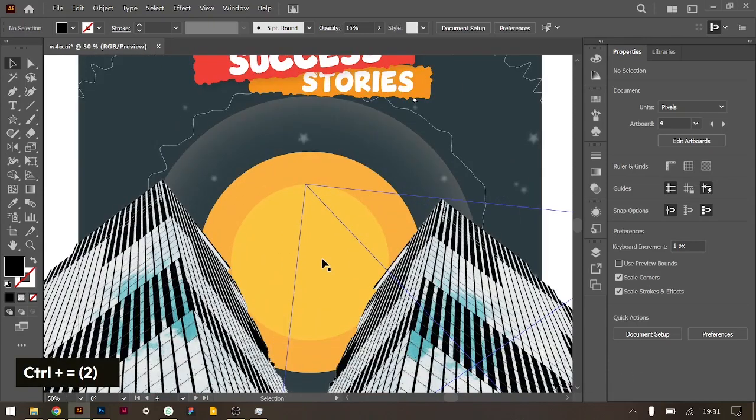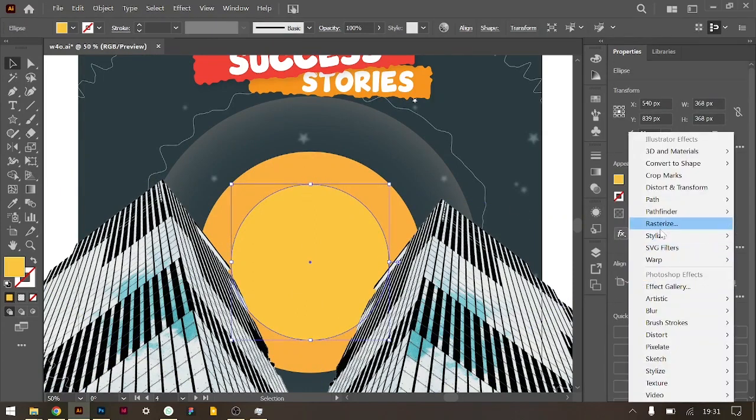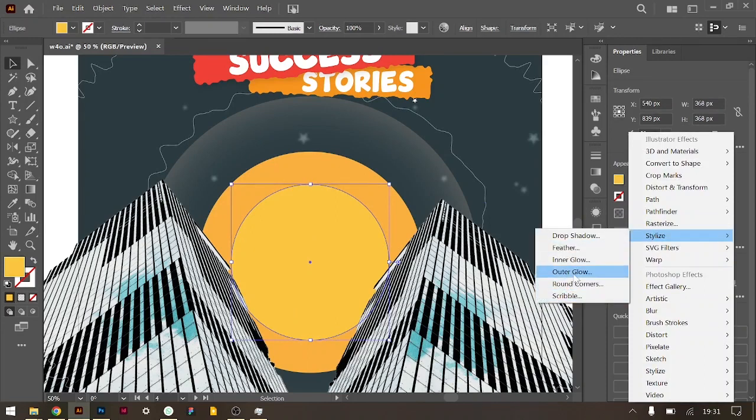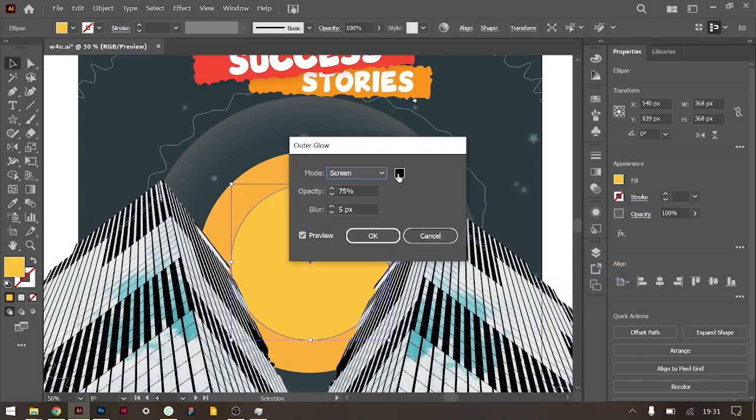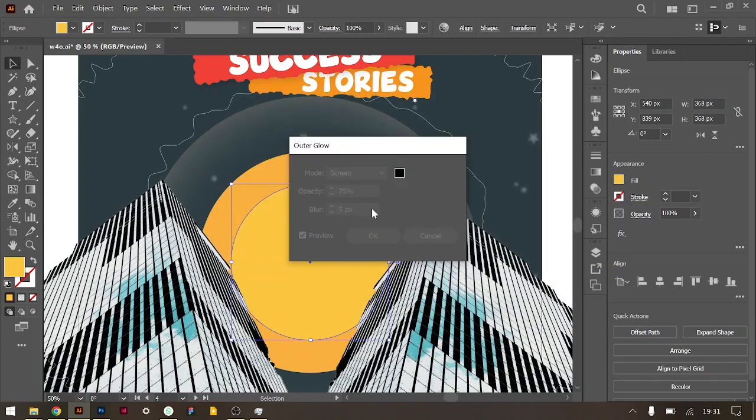But I think we could work on making our sun shine bright. Let's add an outer glow to it. So add outer glow. We change it to about kind of milk color. Okay. Make that 20. That's the blur effect. Make it 20.